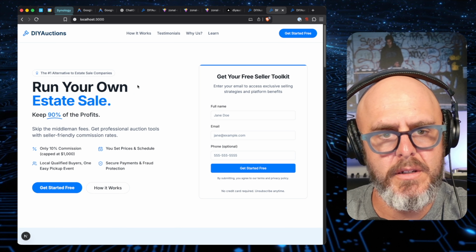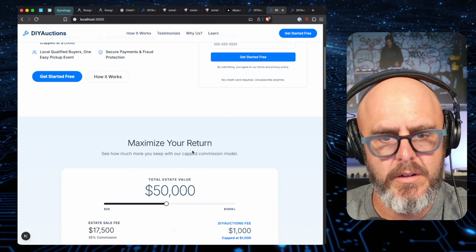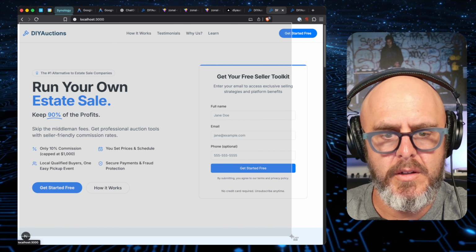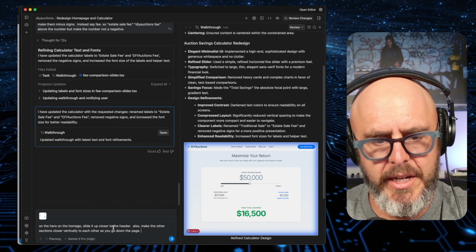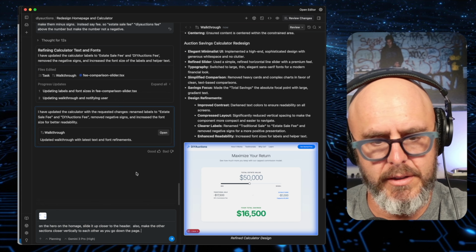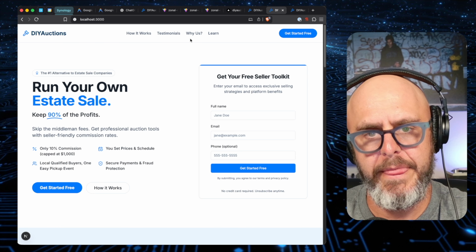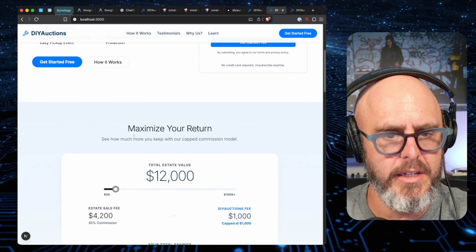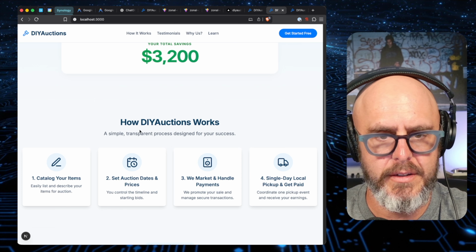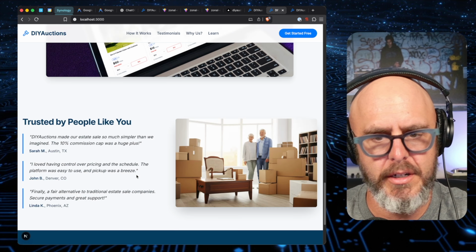So it says it's updated. Refresh. That's cool. I'm going to say, so I'm saying on here on the homepage, slide it up closer to the header. Also make the other sections closer vertically to each other as you go down the page. So basically, this space here is too much in my opinion. And then you don't need all this, and you don't need all this. So it's like making the page longer than it needs to be.